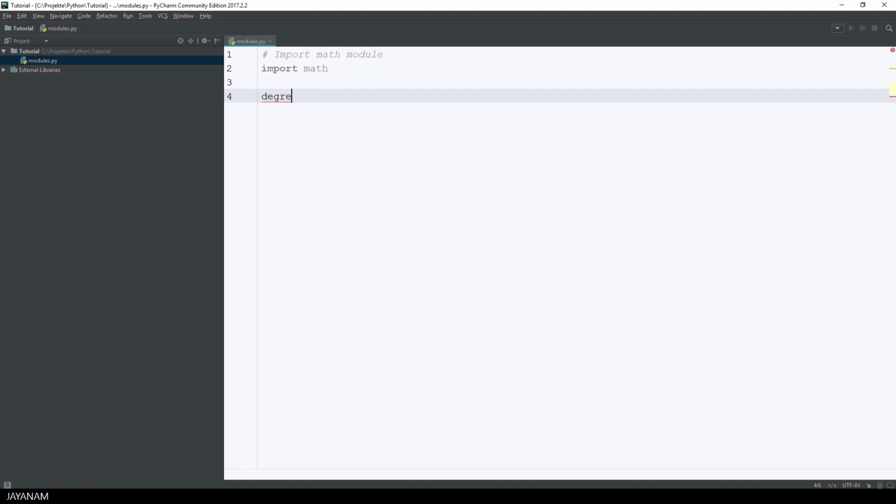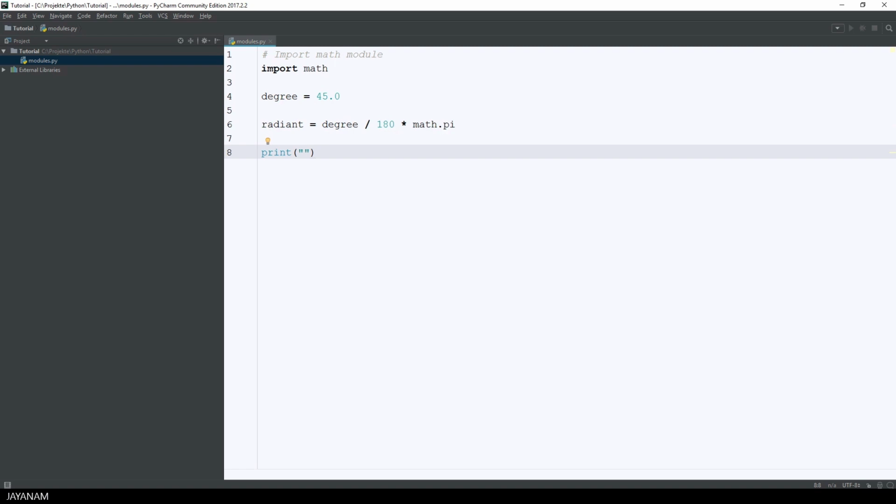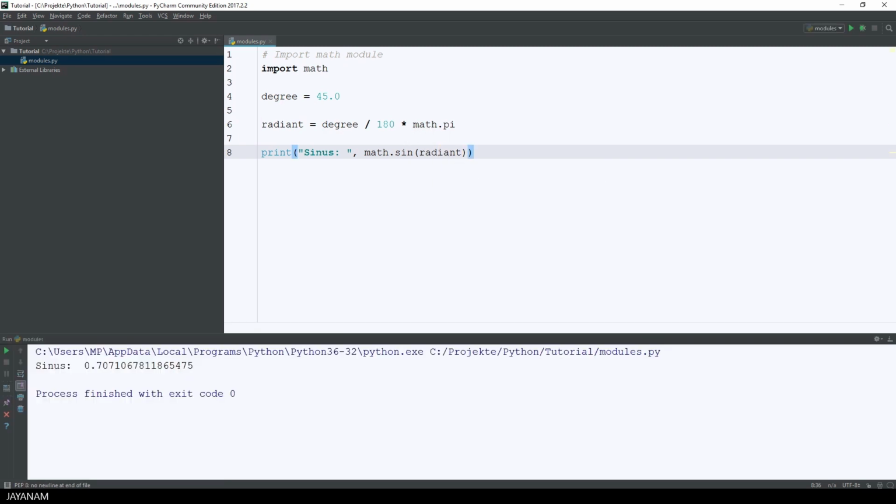Let me show you a simple example for using the sine function of the math module here. We define a degree variable, use the number pi of the math module to calculate the radiant, and then call the sine function with the radiant as parameter. Then I use the print function to print out the result.